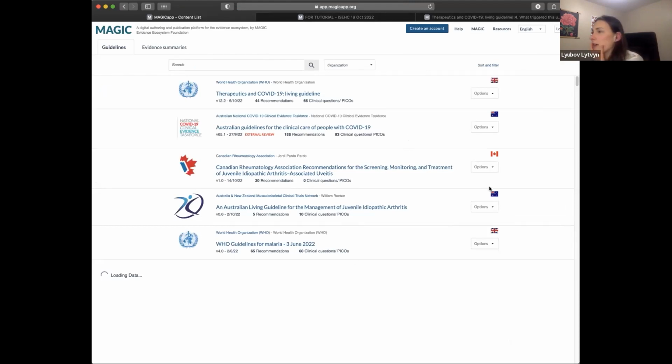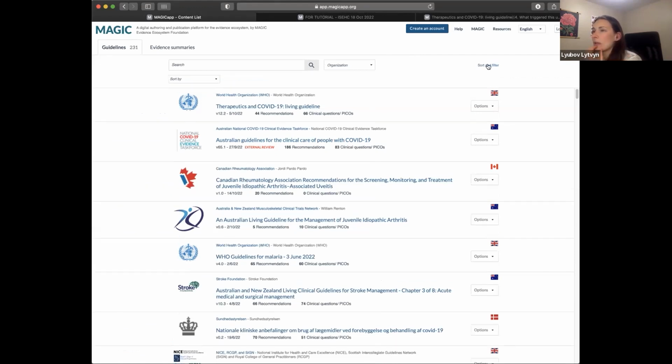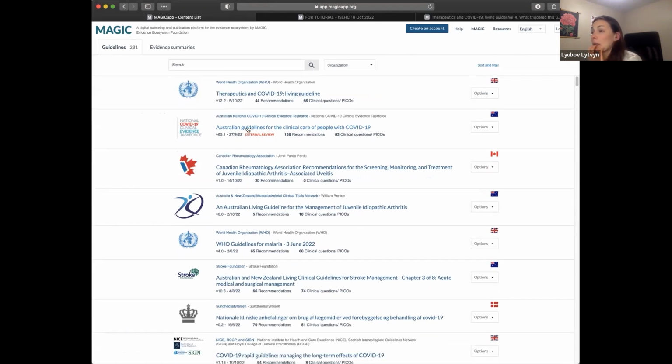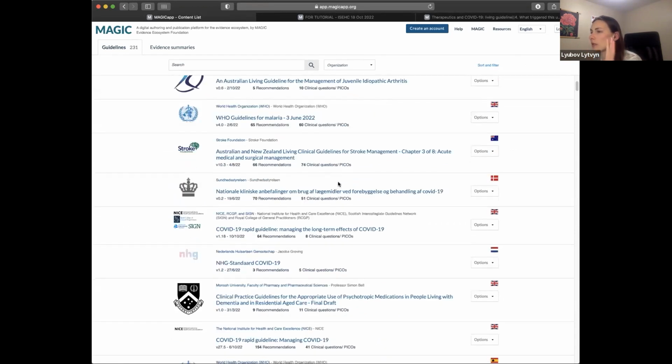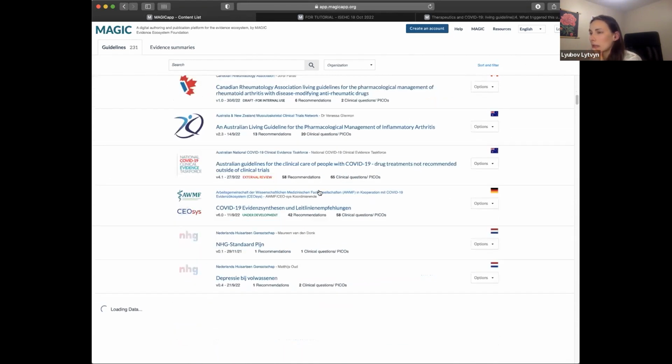I can show you another guideline that might be interesting for folks. Maybe I can show you the Australian guideline. They're really doing an excellent job. The content is all on the front page. You can search for particular organizations if you want to see content from them. You can sort it by the name of the guideline or something like that. Generally, all of the most recent recommendations are going to come up at the very top, and then the older ones are going to be lower down.